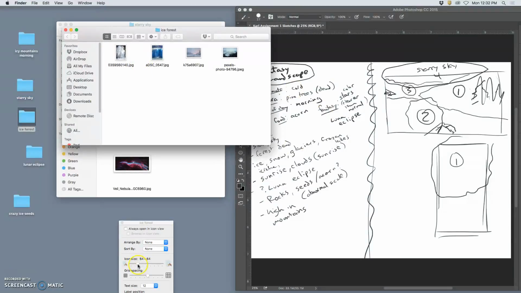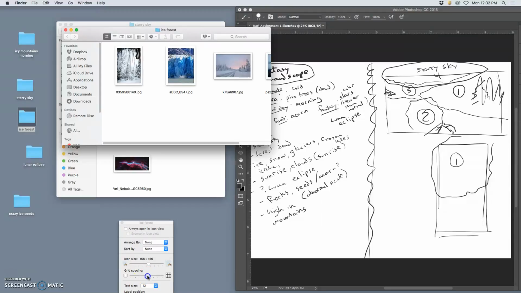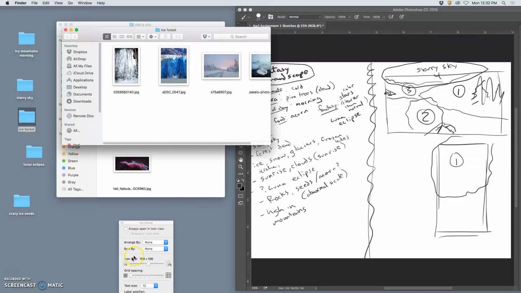Ice forest. See, it's easier when you don't have so many to choose from. So I limited it a little bit.